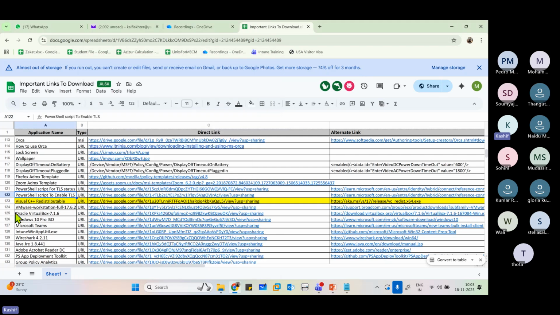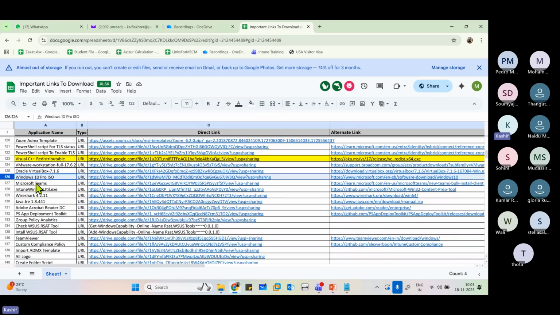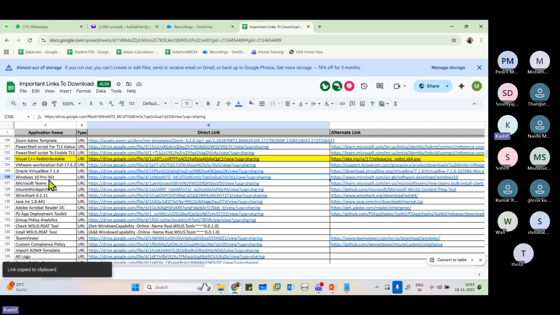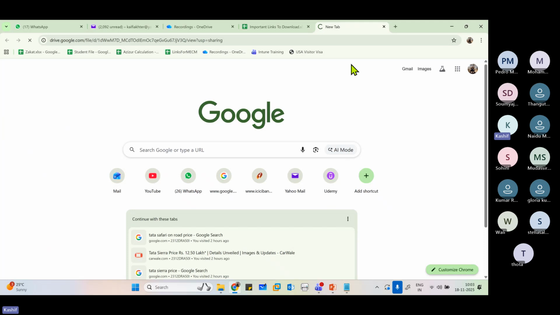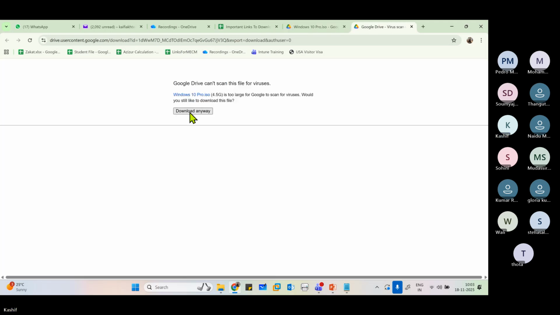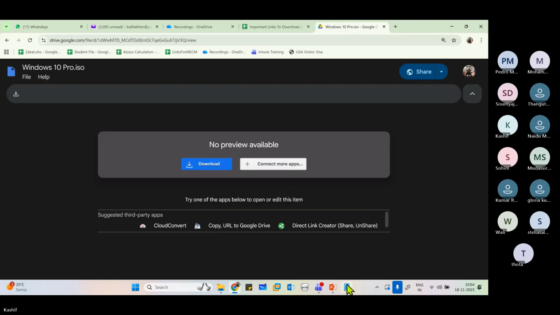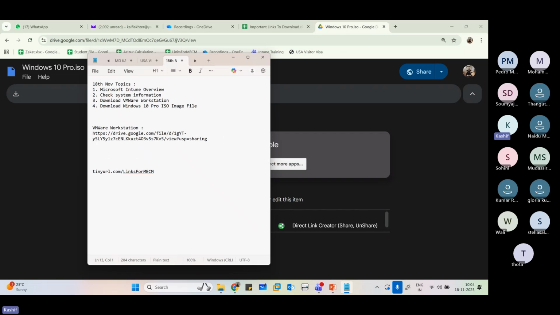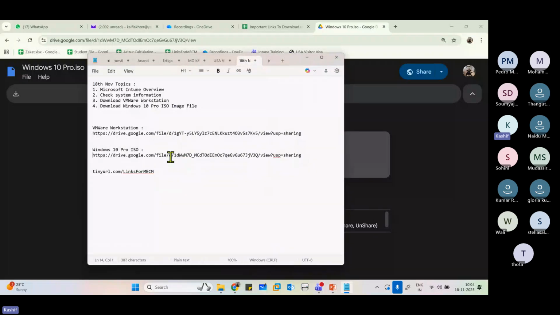Second is the Windows 10 ISO image. That is row 126. You need to copy and download this one, 126. So click on that and then choose download, and download anyway. Windows 10 Pro ISO image file. So this is also needed. Make sure you download these things today itself. Windows 10 Pro ISO. There are two links which I have included in this notepad.